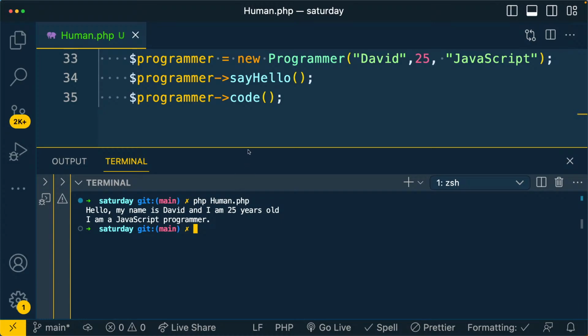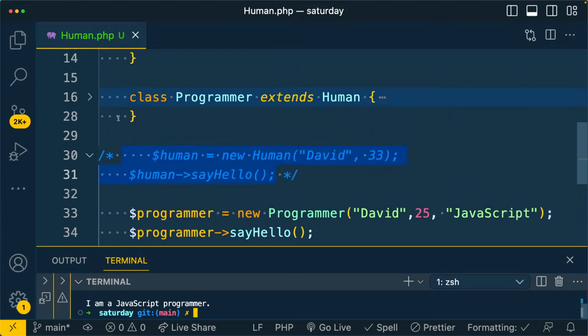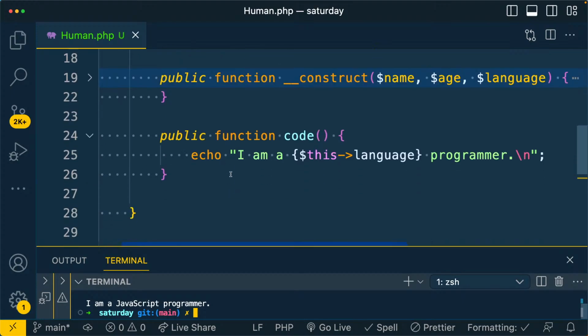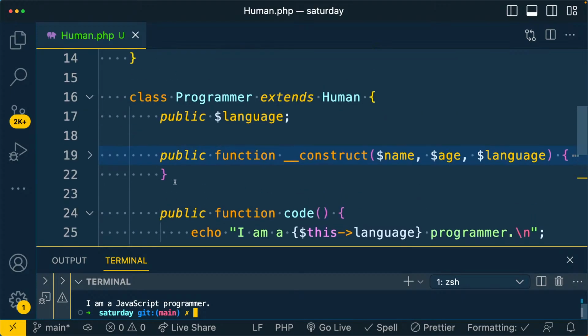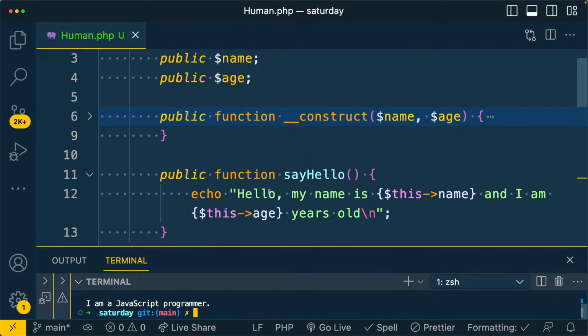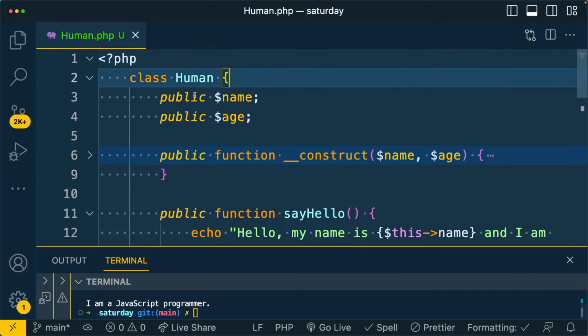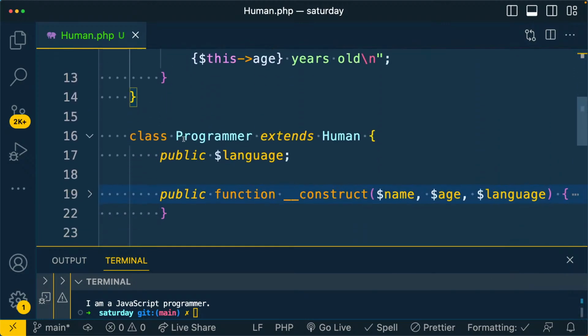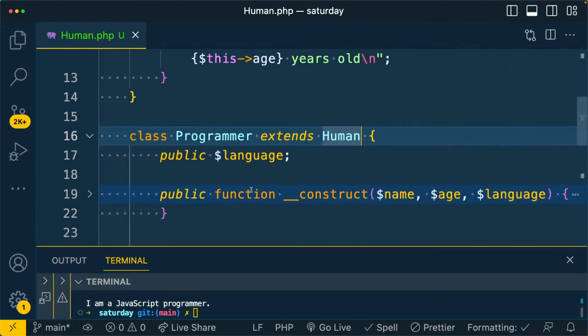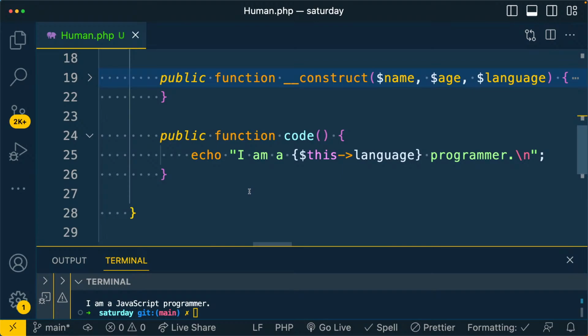But you know that in the programmer class here, we don't have anything like say hello. But you've seen we've been able to output what this method outputs, which is from the parent class. That has been able to happen because the programmer class inherited the human class, which has a public method say hello. I guess that's clear.